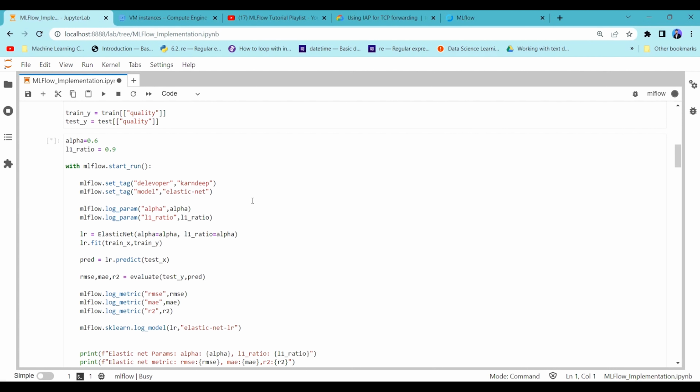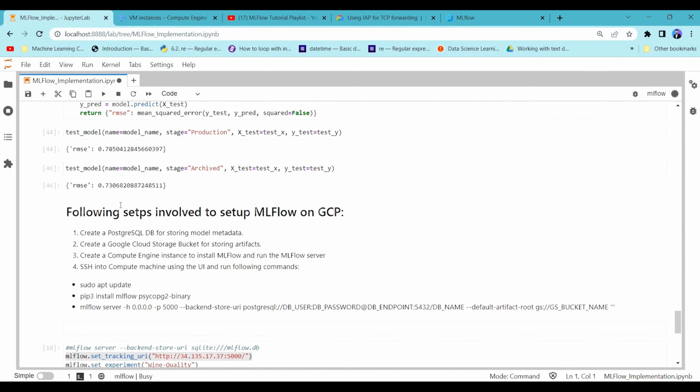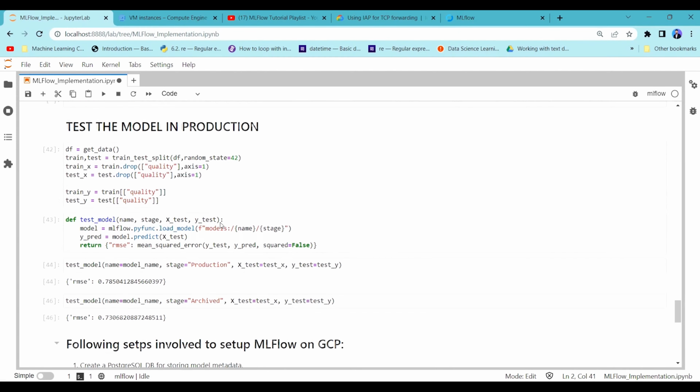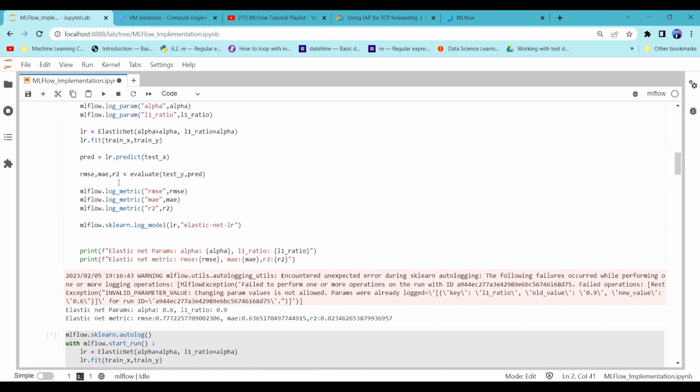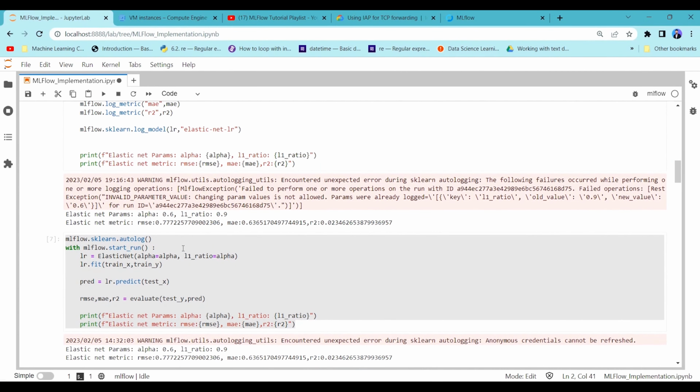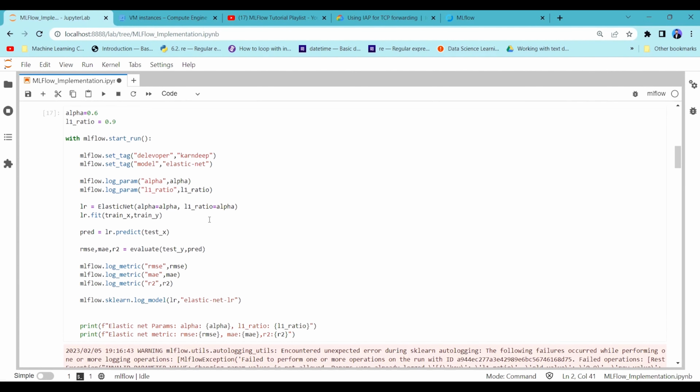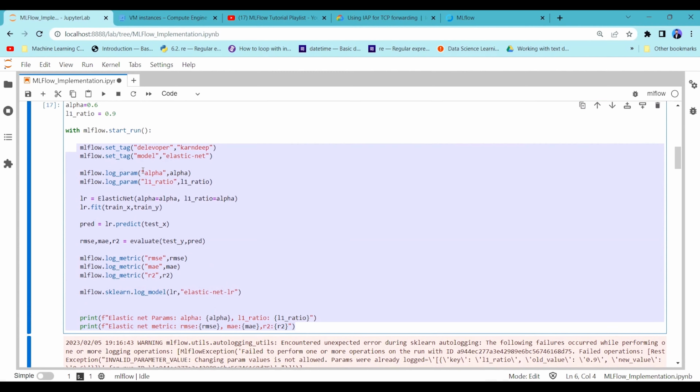I'm just running it and saving it over there in the cloud. How are we doing it? Because I've specified that tracking URI at the bottom with the particular path name, and the wine quality experiment I have created, and in that particular URI only, I'm running these cells, and it will save all this information over there. So I think it has run and has saved all this information on the cloud.